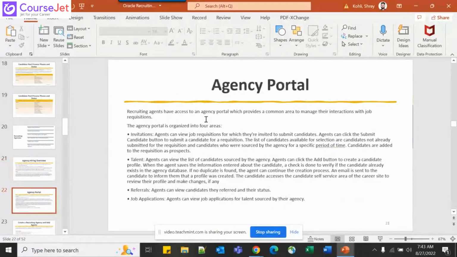So this is the agency portal that I am discussing. This is the access that agents will get once we create their accounts in the system. Recruiting agents have access to an agency portal which provides a common area to manage their interactions with the job requisitions. The agency portal is organized into 4 areas. Other than these 4 pages, they will not have any other access into the Fusion environment.